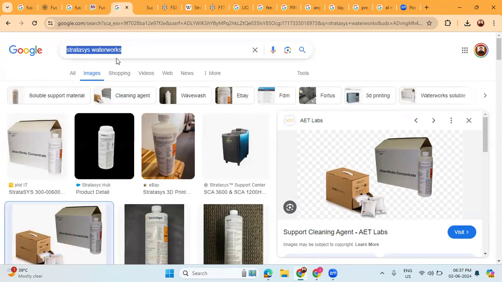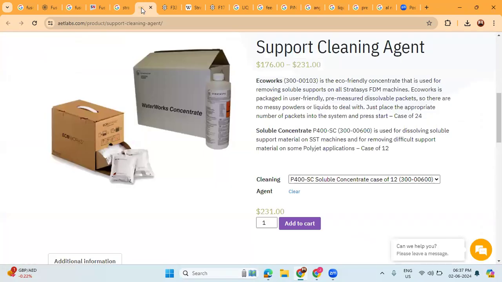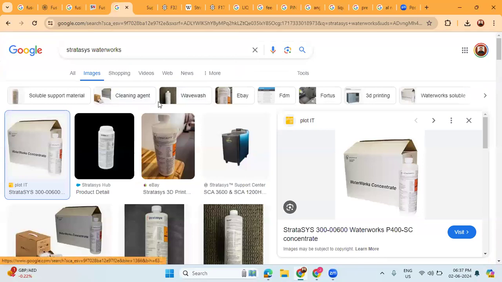Next, during post-processing, we have to remove the support structure. One example is Stratasys WaterWorks. Here you can see WaterWorks concentrate. With this WaterWorks concentrate, we can deposit our final fabricated part into water containing this concentrate. The support structure will automatically be removed from the part. So that is the use of this Stratasys WaterWorks.